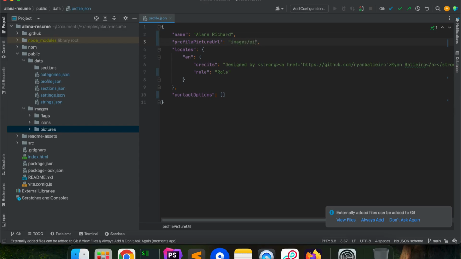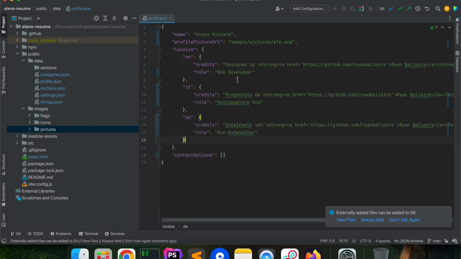Next, we'll update her role to View Developer. And since we're already editing this section, we'll also add translations for her name and role in both German and Italian, just to keep things consistent. If you skip the translations, the app will simply fall back to English for those fields, which is fine, but we want to make the experience feel complete in all languages.